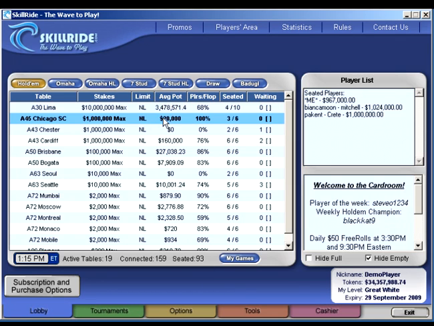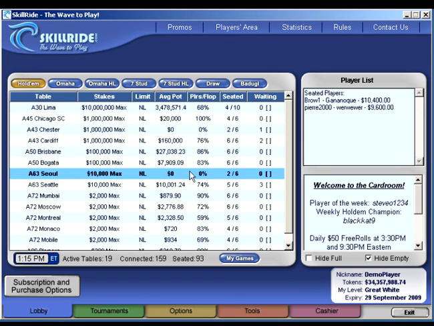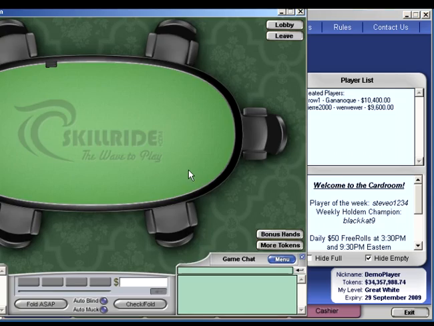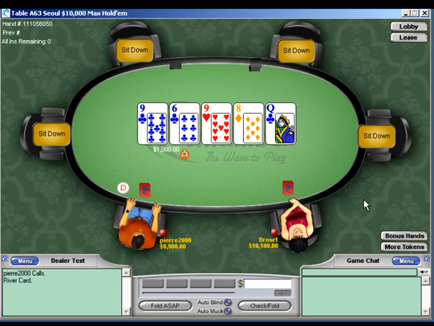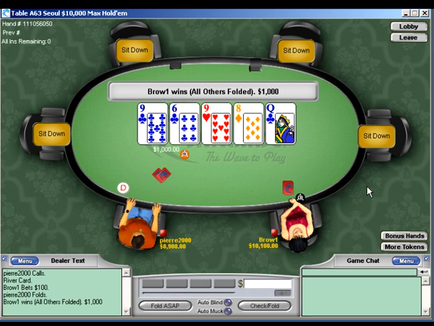Single clicking on a table provides you a view into the seated players at the table and their current table stakes. To join a game, simply single click, then double click the table. The table will appear in progress with those seated players. Should you wish to join the game, simply click on the Sit Down button.